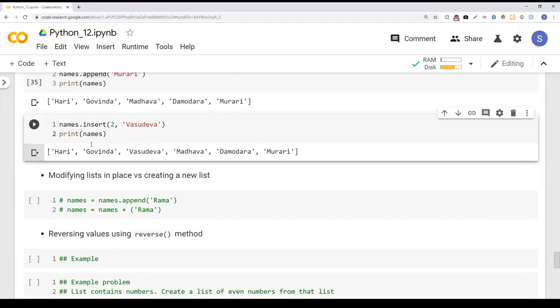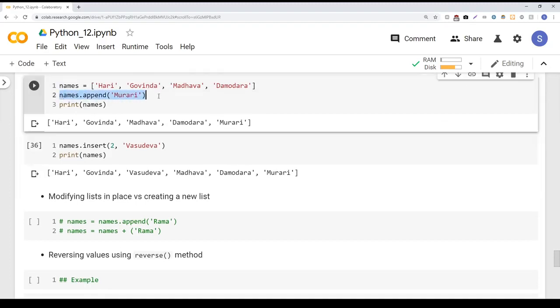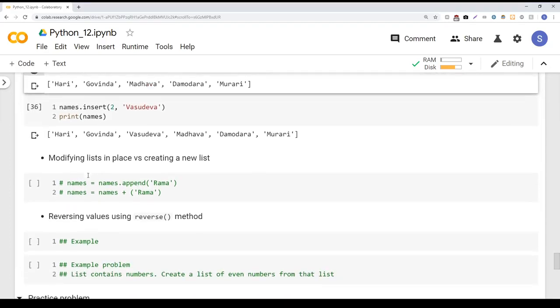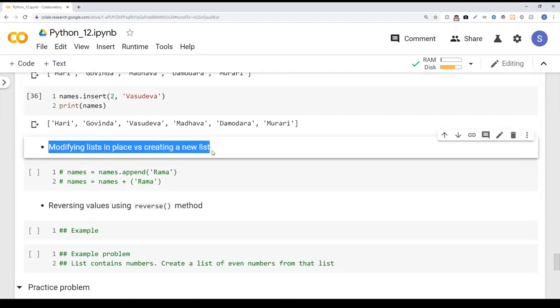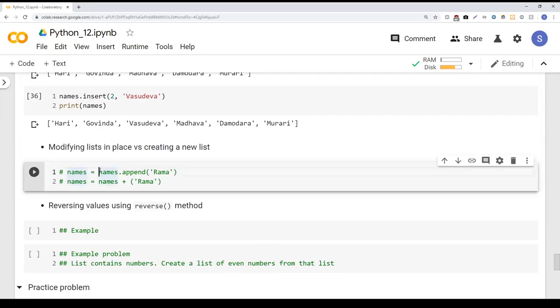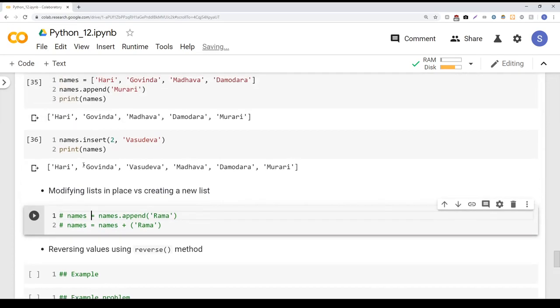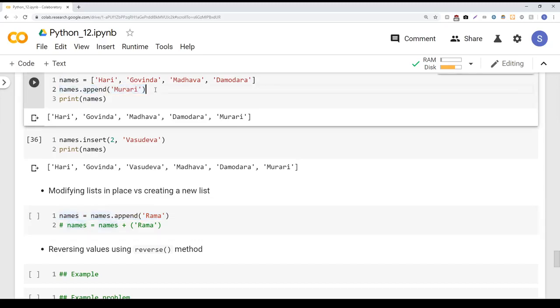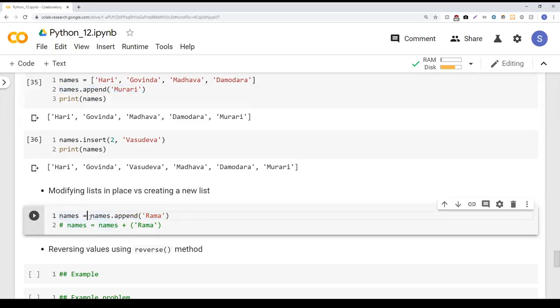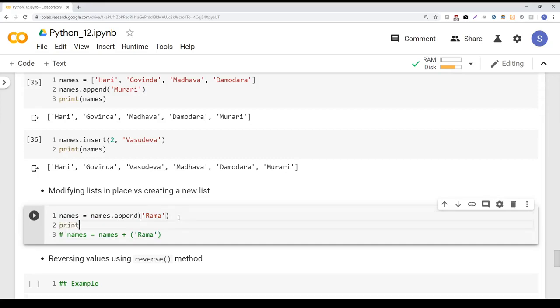Now one thing that you need to be very careful about, a mistake that you will often make, is modifying lists in place versus creating a new list. For example, here you saw that we simply said names dot append Murari, instead of saying names equals names dot append Murari or names dot append Ram. Let us see what happens if we say this and print names.